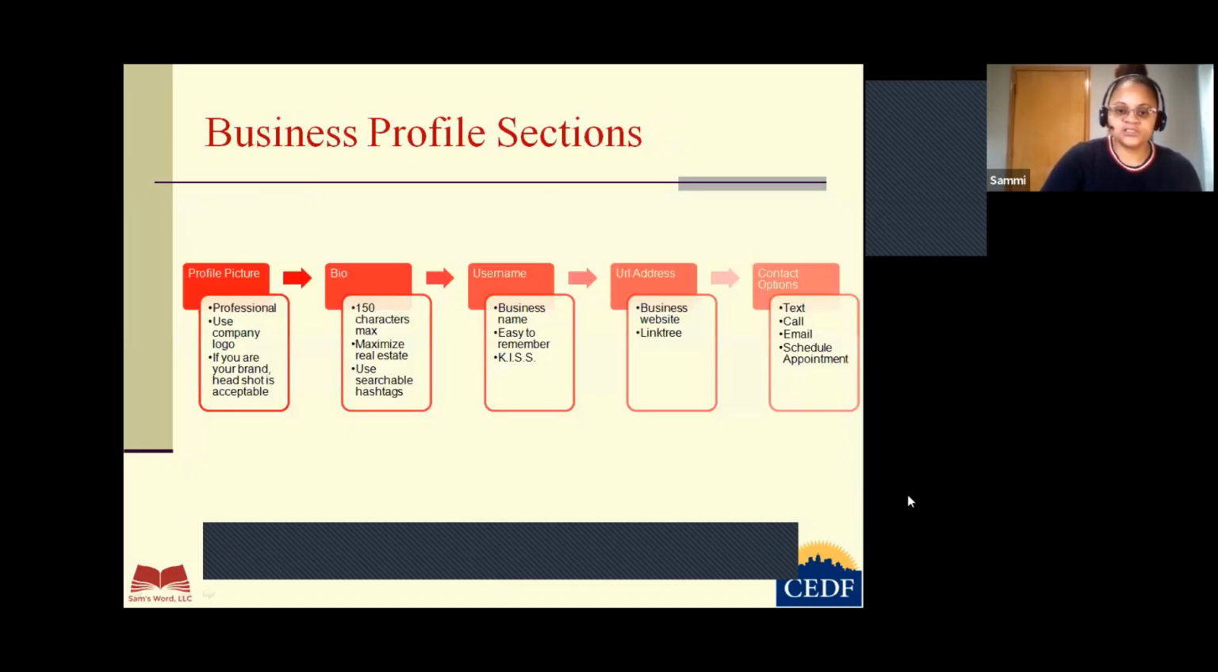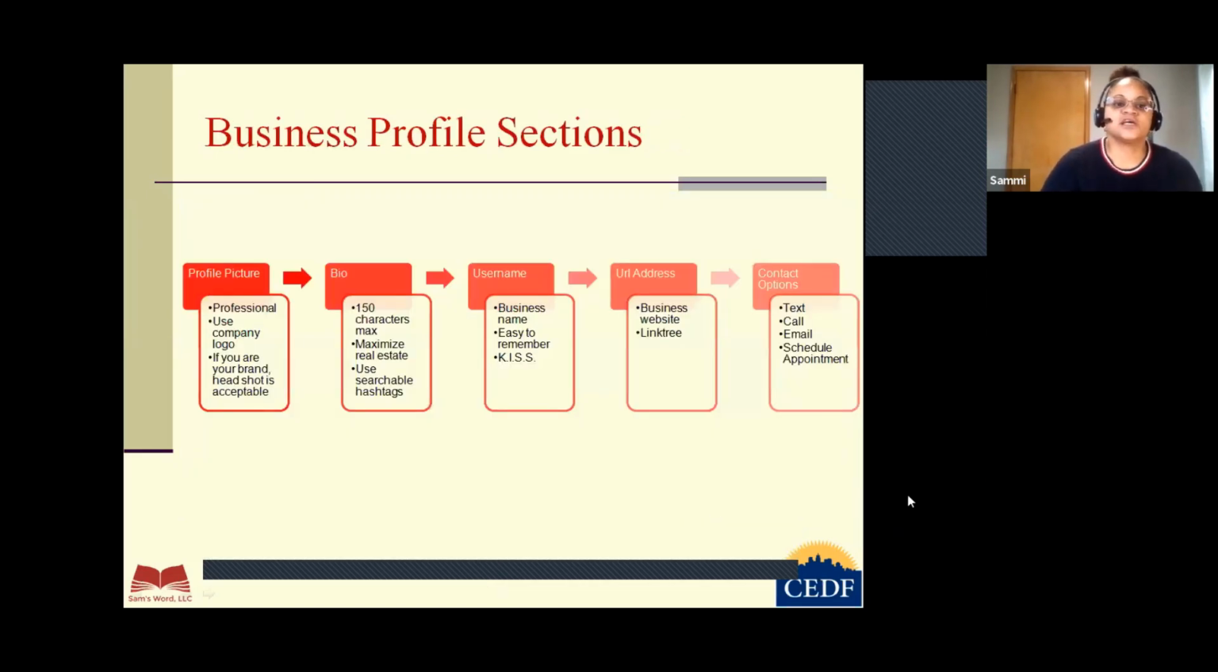Okay. So these are the different profile sections. You have your profile picture. Of course it needs to be professional, so that's going to be your company logo. If you're the face of your brand, like my realtor clients who are the face of their real estate business, then they would use a professional headshot.